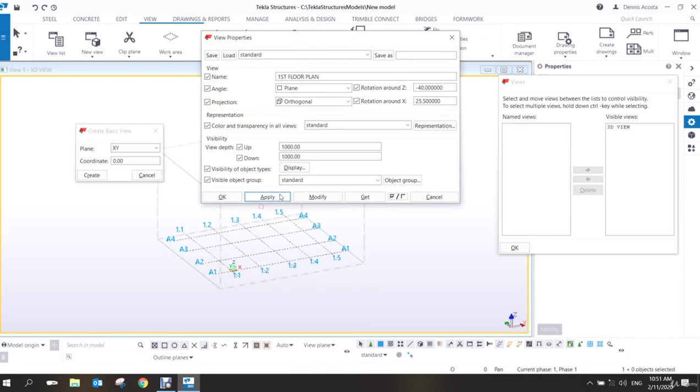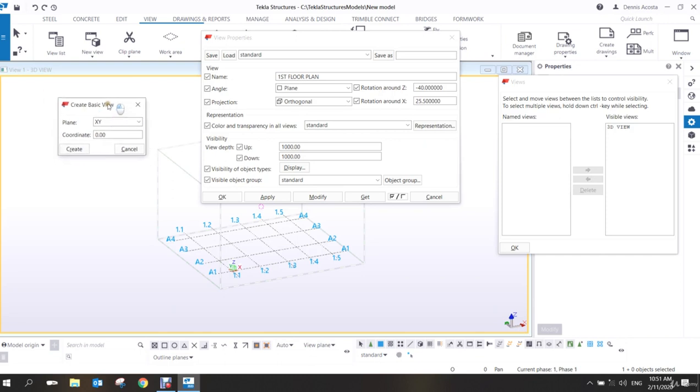we are accepting this setting. First floor plan and then 1000, 1000. That's the reason why we apply. Don't click OK, because if you click OK, then this one will be closed. We are going to use that one later. So when I click apply, the next one is go to this create basic view.